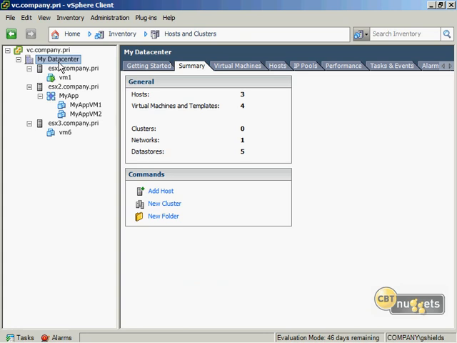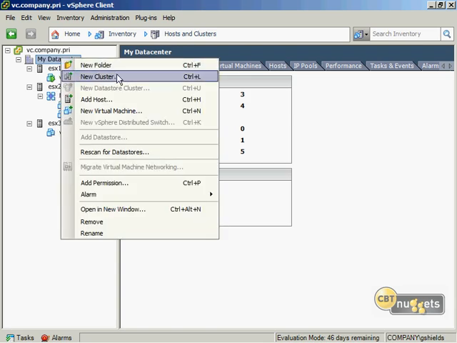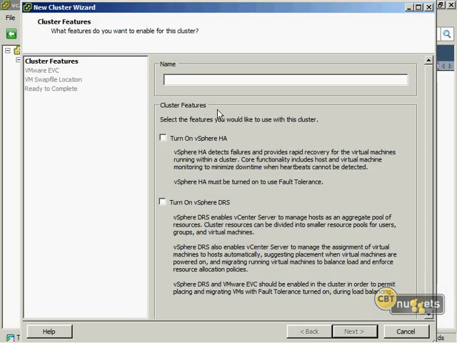So it's kind of nice to have 3 hosts to play around with. The way that you begin this process of creating a cluster is by right-clicking and choosing New Cluster. Now we have to give it a name, our cluster. And we have to turn on the features that we want.